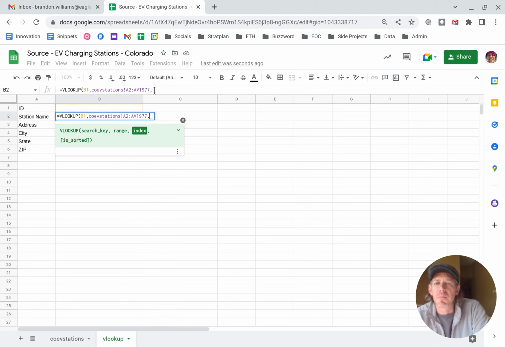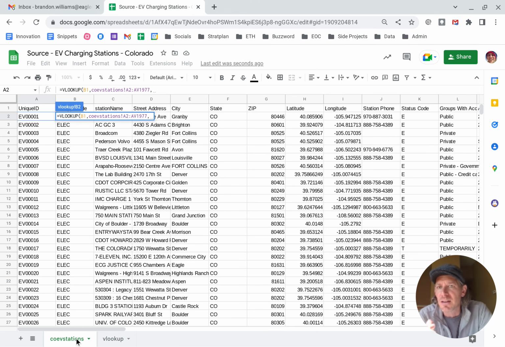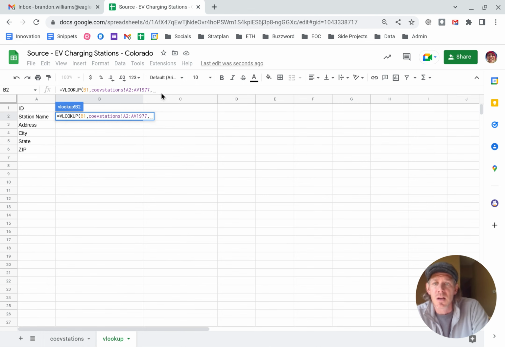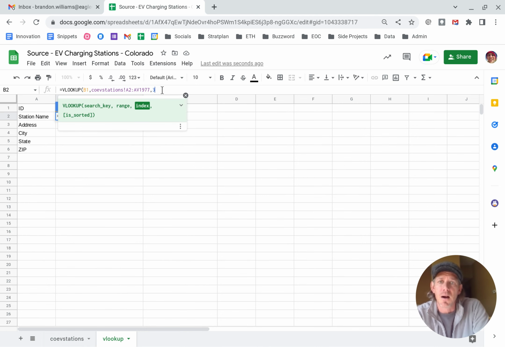Then I'm going to type a comma. In this one, index is referring to which column of information we want to pull the information from, and it does that using numbers, not letters. So A equals 1, B equals 2, C equals 3. In this one, I want C equals 3, and then D, E, F, G are all of the other ones. So I know that I want to start with column 3, so I'm going to type in 3.